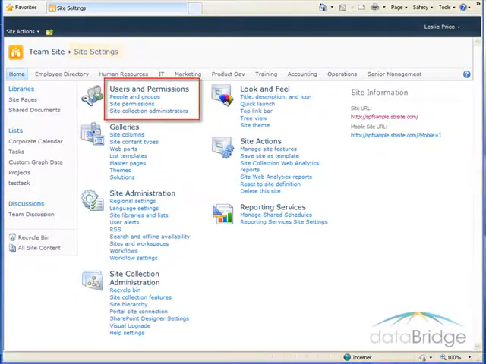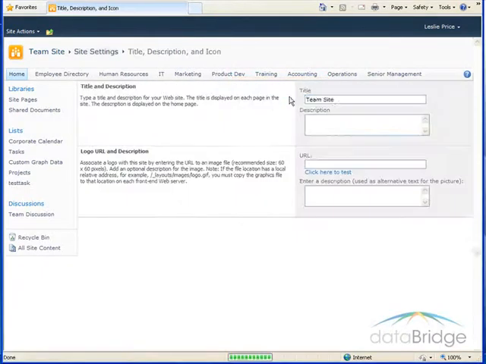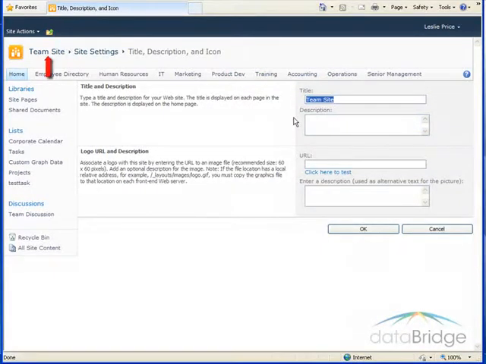The first section is Users and Permissions, where you can work with site users, permissions, and groups. This is covered in detail in the Users and Permissions tutorial. Under the Look and Feel section, the first option is Title, Description, and Icon. This is where you can change the title for a site.